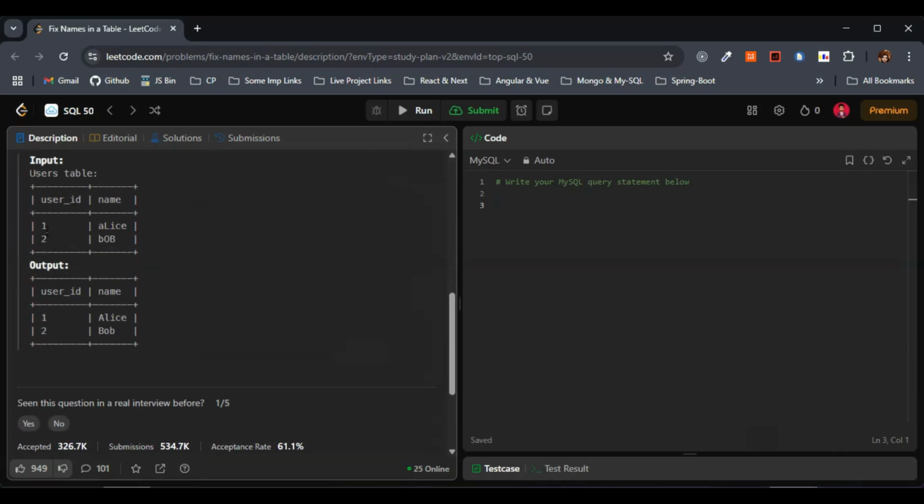Right here you can clearly see Alice and Bob. They have mentioned ordered by user ID, so 1 and 2 you can clearly see. That's what I was speaking of: we have to sort in ascending order. Here it is already sorted in this example, but for other test cases, if it is not sorted, we need to sort them in ascending order based on user ID. That's what they have given.